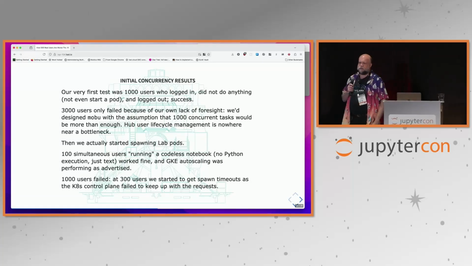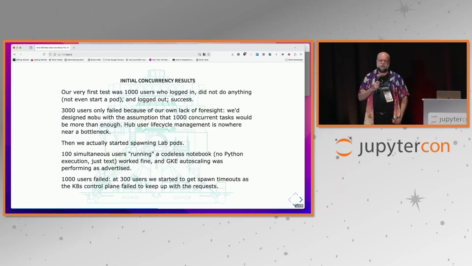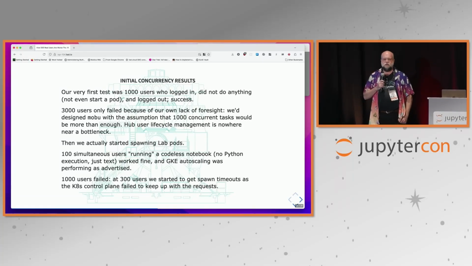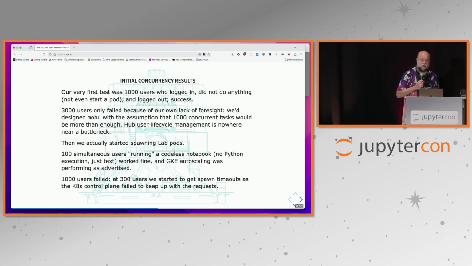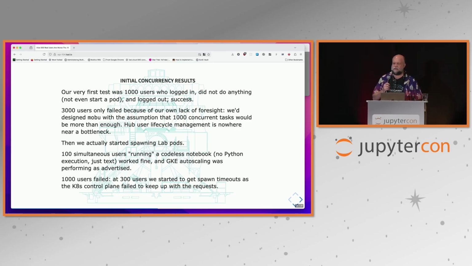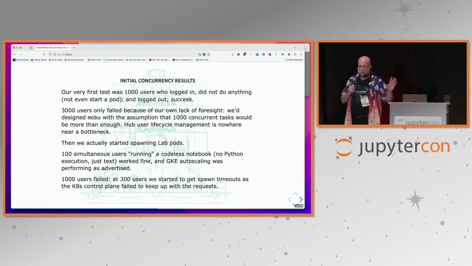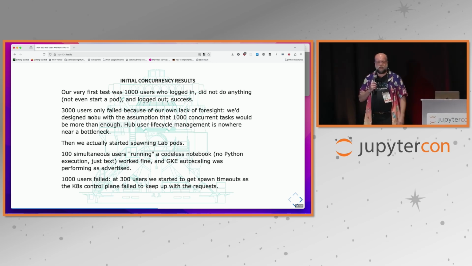So we started off, JupyterHub itself is just fine. 1,000 users in, out, not doing anything, no problem, nothing's breathing hard, nothing's sweating. 3,000 only failed because at some point we'd hard-coded a limit of 1,000 simultaneous tasks, figuring that would be plenty, and reality caught up with us a couple of years later. Once we started spawning lab pods, things did not go so great. 100, no problem. Again, everything worked exactly as expected.